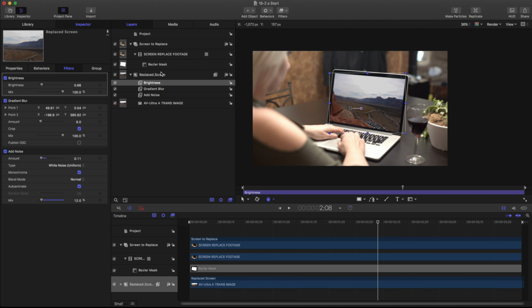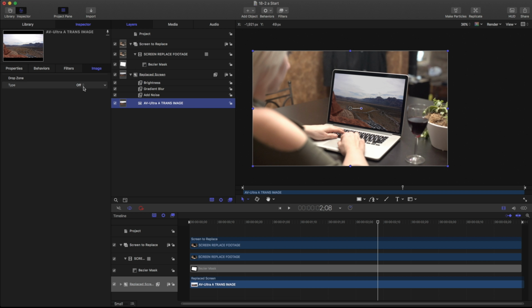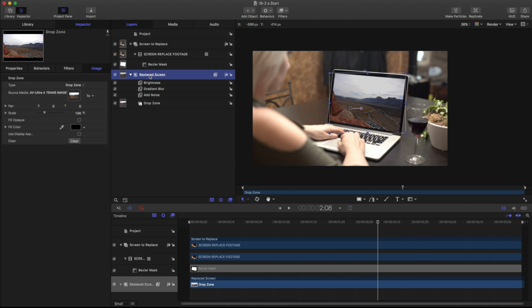The beauty of working with something like this is I can take this replacement screen and come down to the media, go to our image, and just turn it into a drop zone. And now what this does is anything that I throw into this is going to have the same brightness, gradient, blur, add noise automatically, and it's going to be scaled down to fit proportionately in our screen. So let's go ahead and do that.